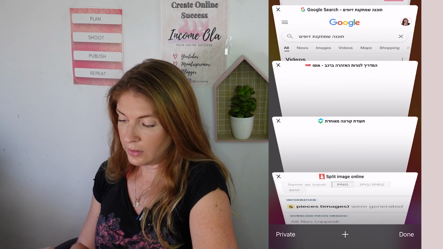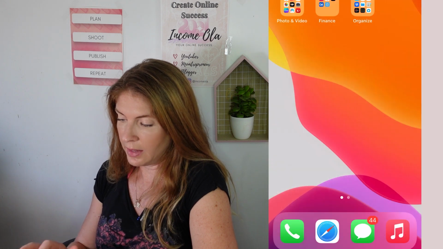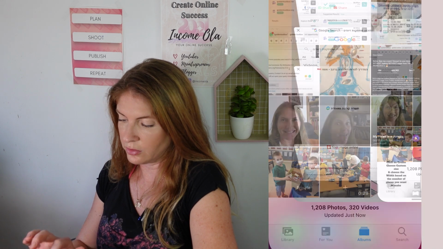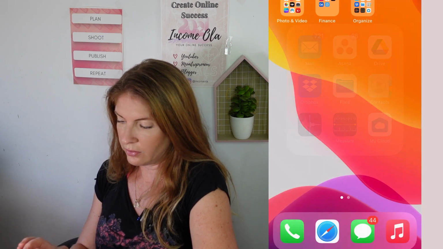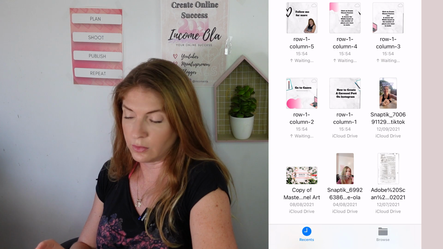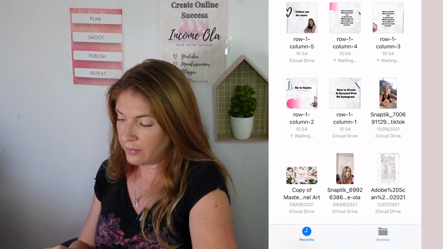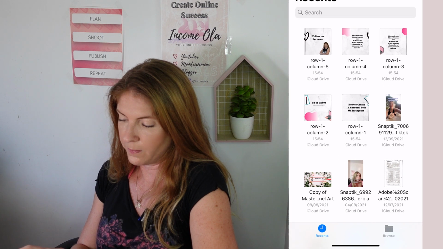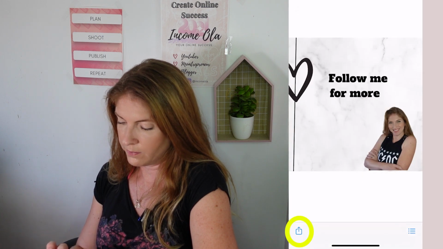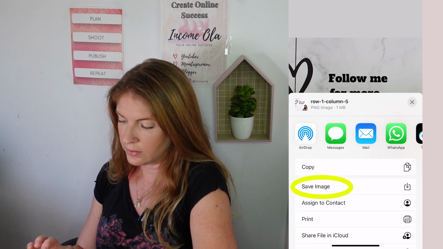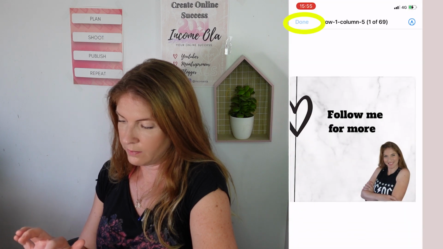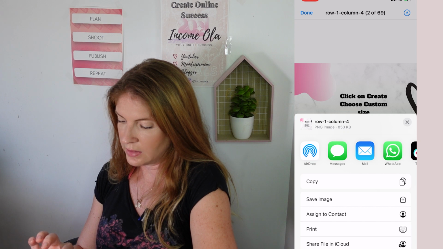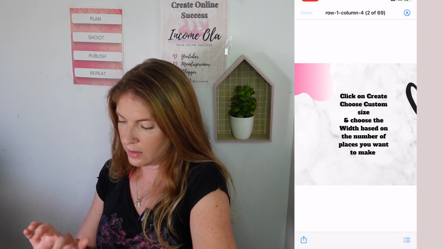Now I don't know how in your case, but in my case I have to go to my files and save it to my pictures. So I'll just go to my files. You have it on every iPhone, and I have to save those to my pictures. So row 1, click here, click on save image, done. Second one here, that arrow, save image, done.